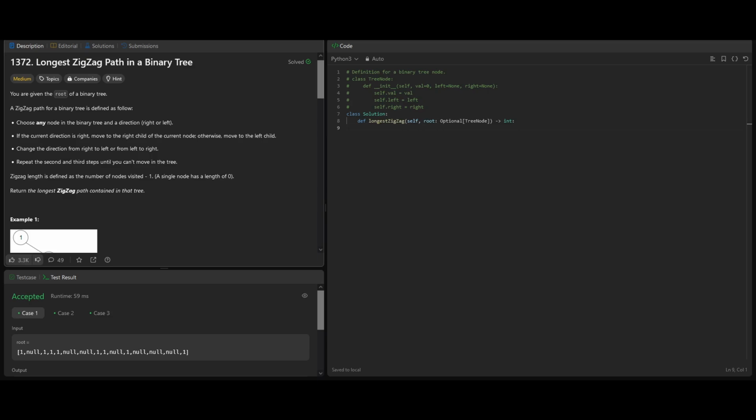Hey, today we're going to be solving LeetCode 1372, and this is the longest zigzag path in a binary tree. So let's get started by reading the problem.